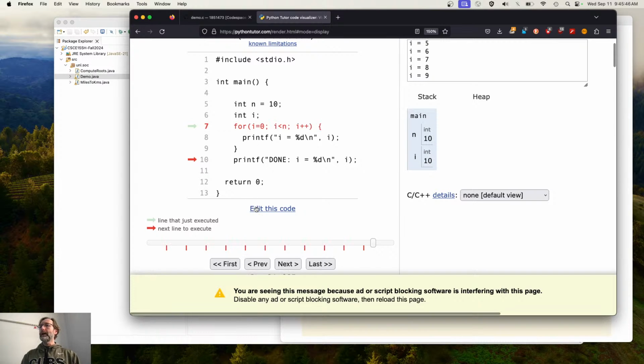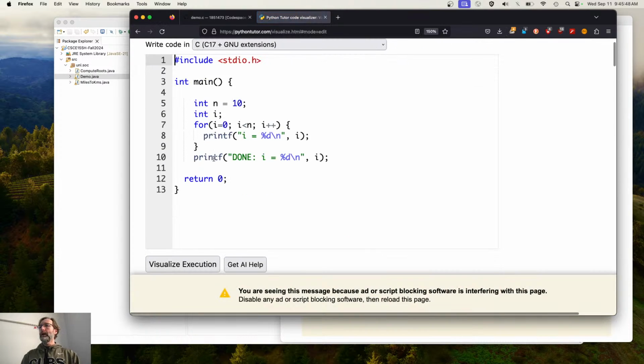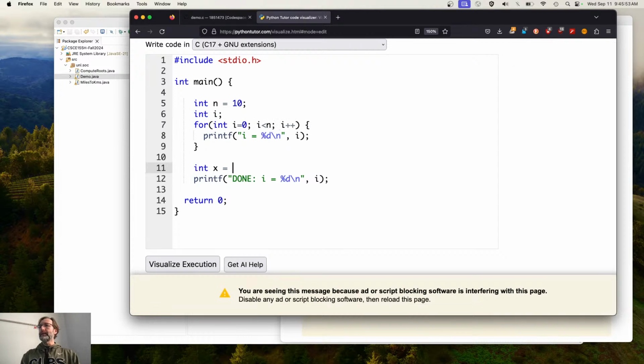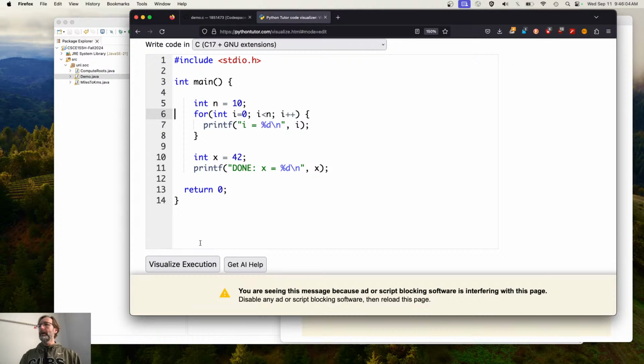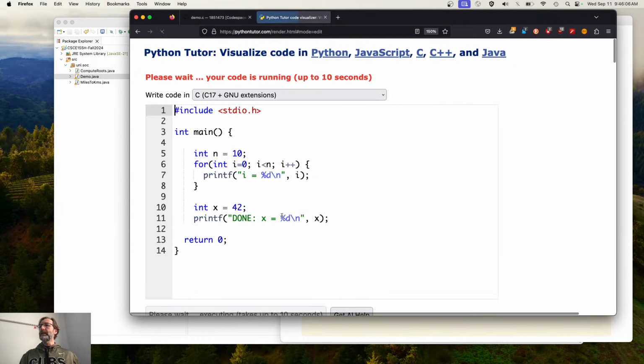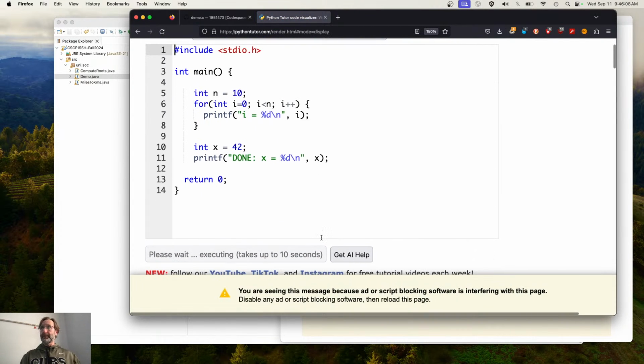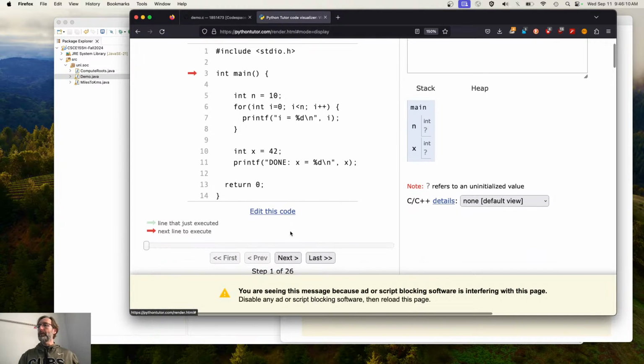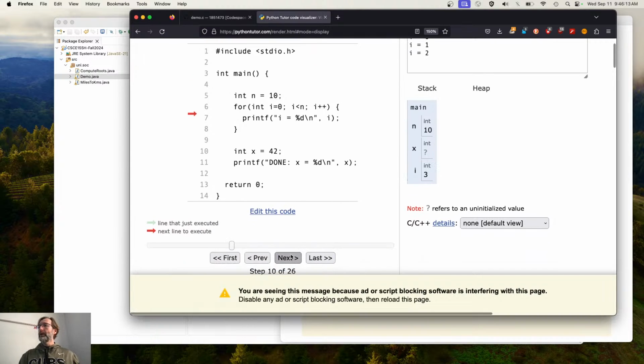If I go back and edit this code, let's make sure that it visualizes something. int x is equal to, let's just say, 42 here, right? So now let's go ahead and get rid of this. All right. So now you'll see that i dies, it goes out of scope after that loop. So let's fast forward here. 1, 2, 3, 4, 5, 6, 7, 8, 9. What's about to happen here?